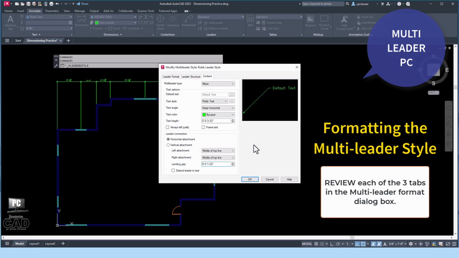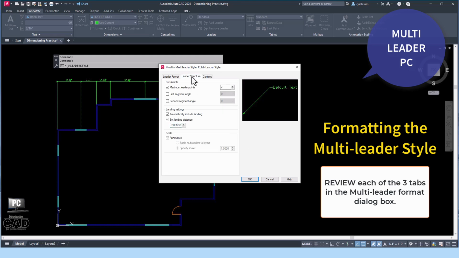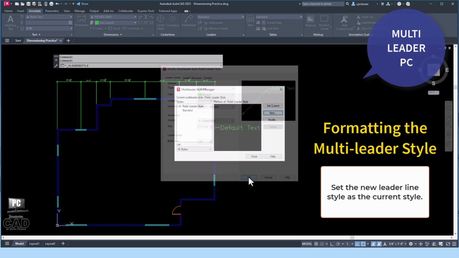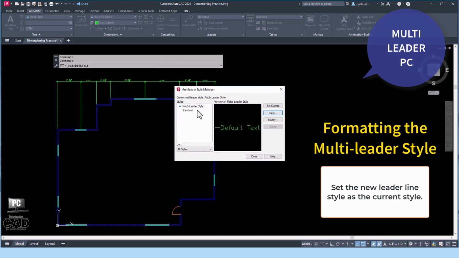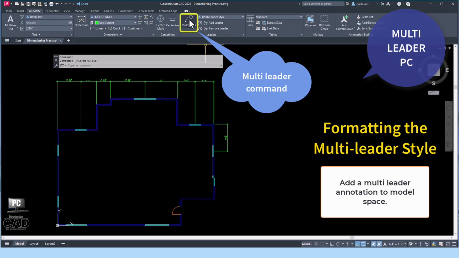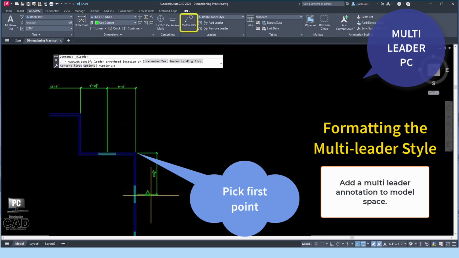We will review each of the tabs within the dialog box before picking the OK button. Now set the new leader line style as current. Pick the Close button. Using the multi-leader command, add a new leader line annotation to this drawing file.